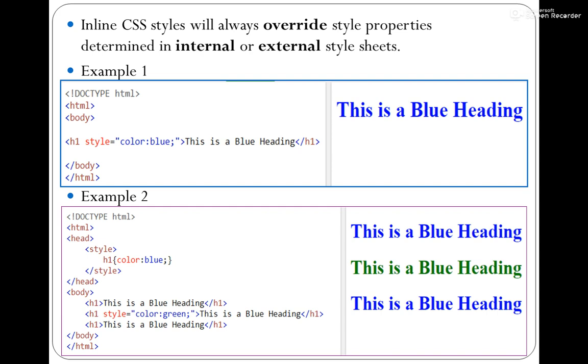And whatever property and value I have to give, I have given in the double inverted commas. So it will take that styling, which will get applied to the particular h1 tag only. So what will it print? This is a blue heading. This is a blue heading will be printed in H1 heading size, as well as it will have a text color of blue. So this is how inline CSS is used.